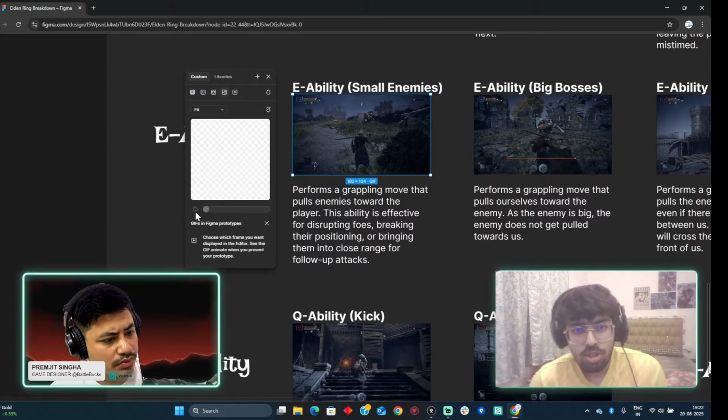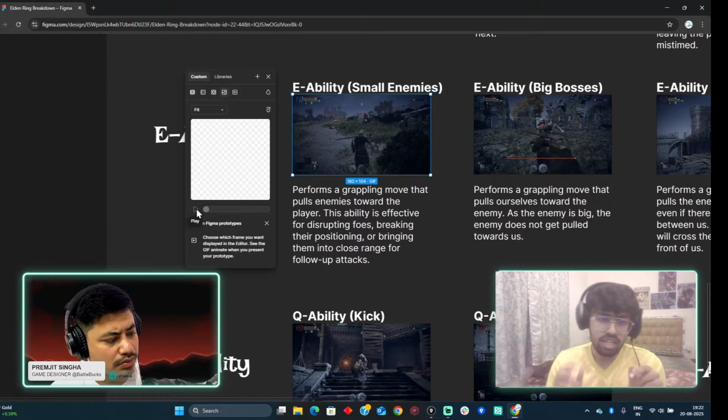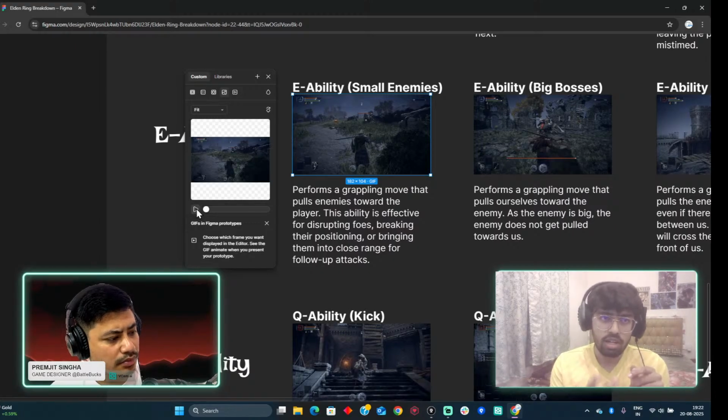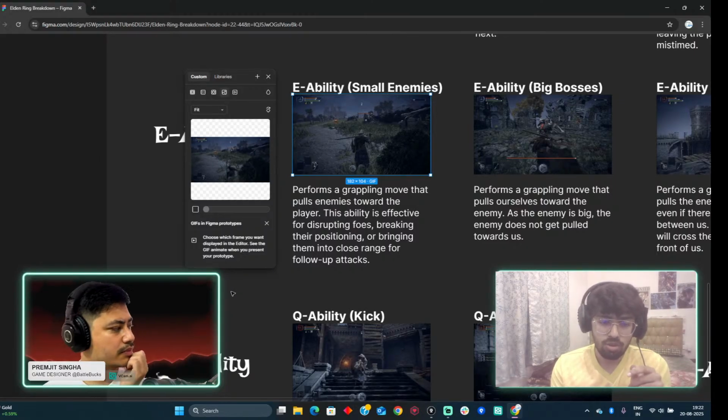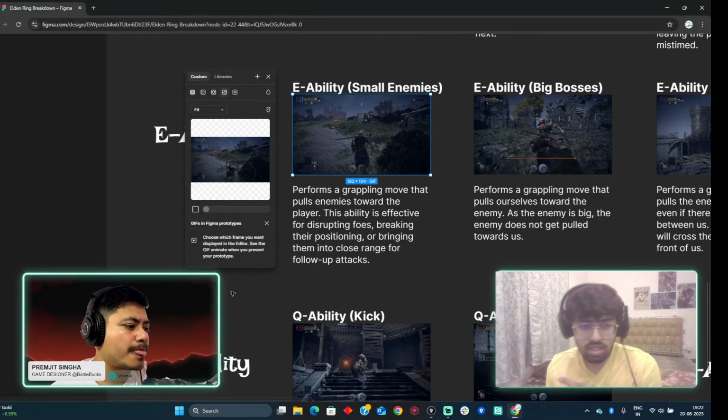Yeah, thanks. So basically, by default, our character is provided with a grappling hook as our weapon for the E ability, and you can use this grappling hook in different scenarios.